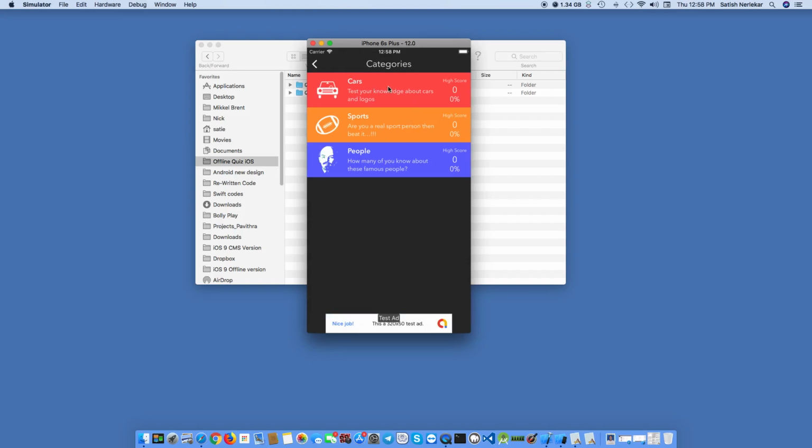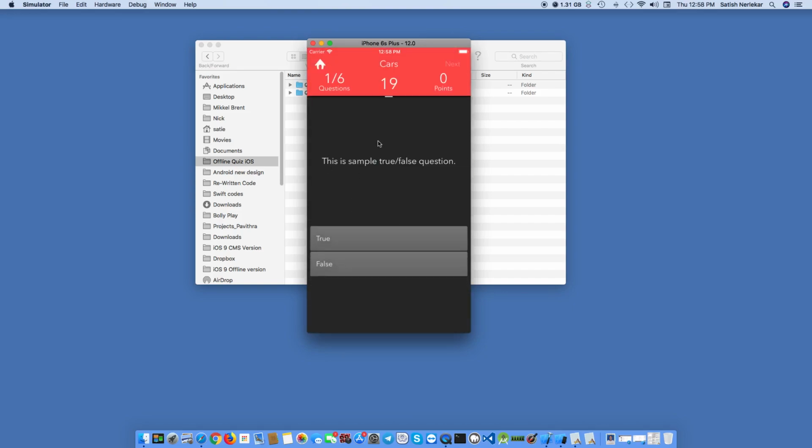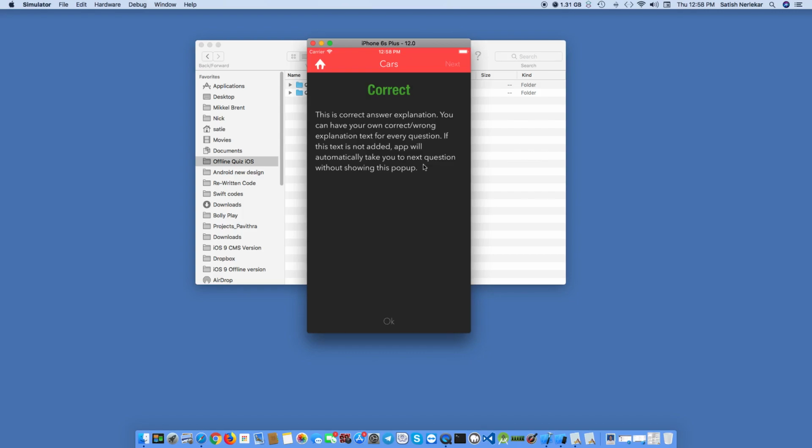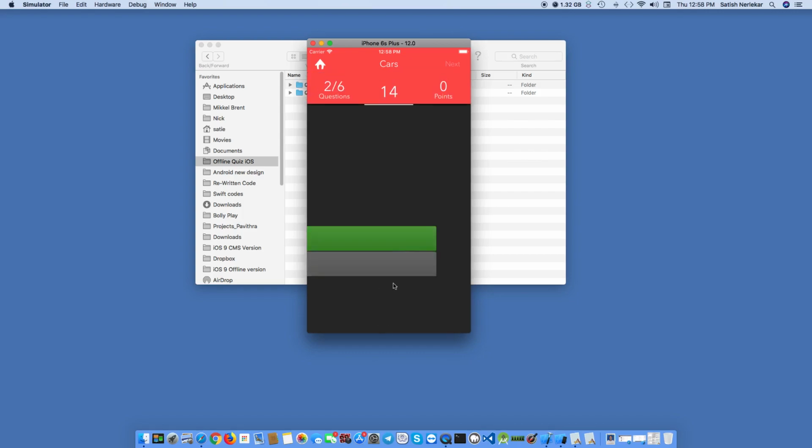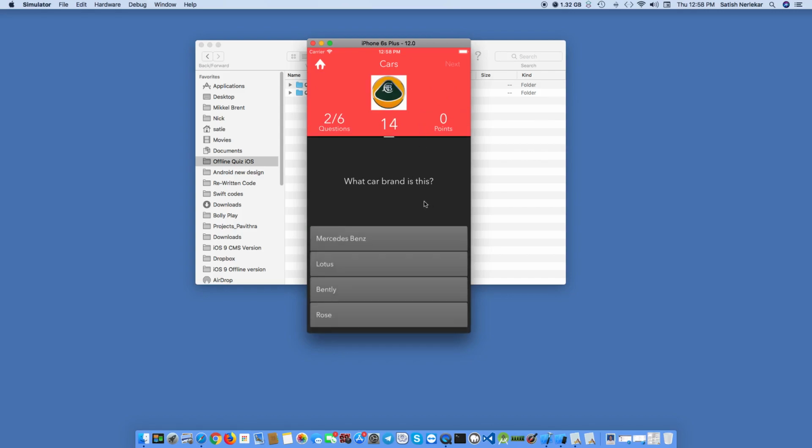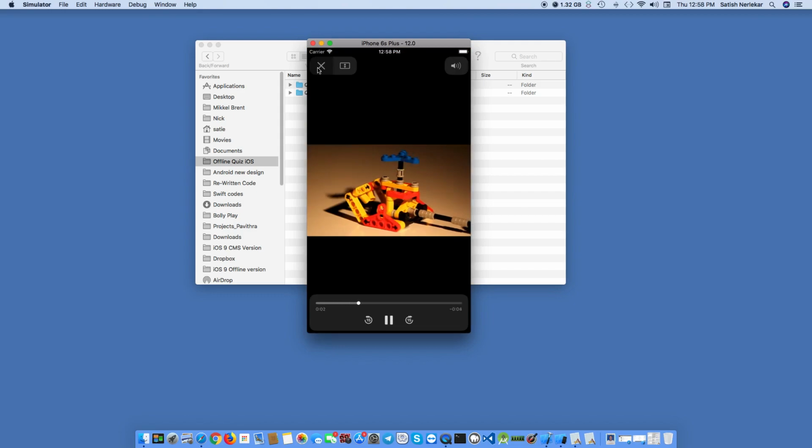So I have three categories. I'll start with car. You can see the game screen also has been changed. This is the explanation. If a question has an explanation, then only it will show, otherwise it will go to the next question. This is a picture question. Yeah, so you can see this is a video question.